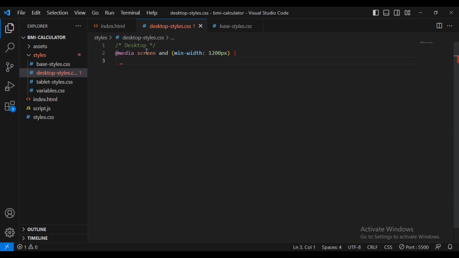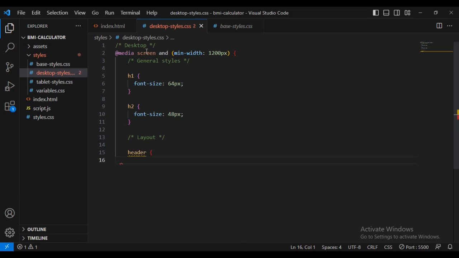I'm going to set it to media screen minimum width of 1200, like you can see on live screens. Then I'm going to style it, so everything is inside the media query. Let's set the h1 text to font size 64 pixels. Let's have h2 text to font size 48 pixels. Then let's have the layout. Let's say for a layout, I want for the header a height of 737 pixels.